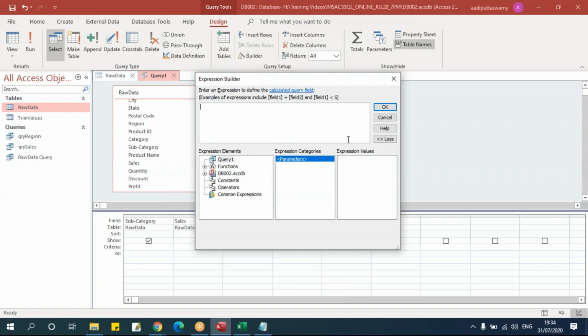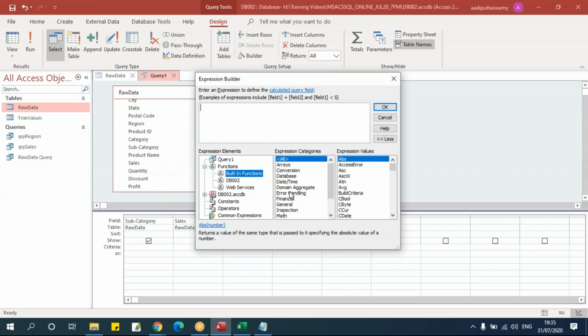This space, whatever you see, is something like a formula bar where I can write all the formulas. If you just click on this function, you can see these functions. Click here and we'll get all the built-in functions listed down here.